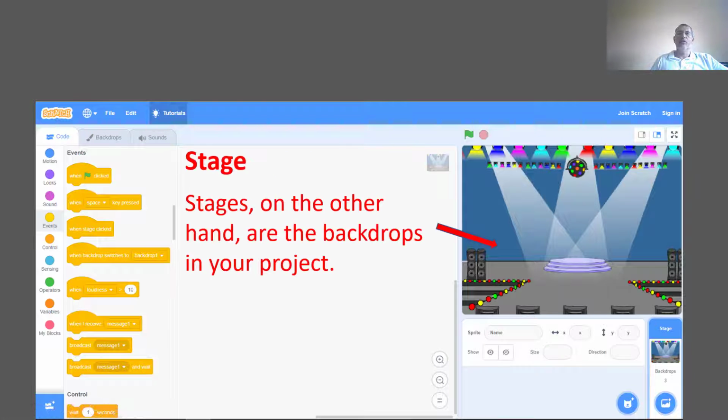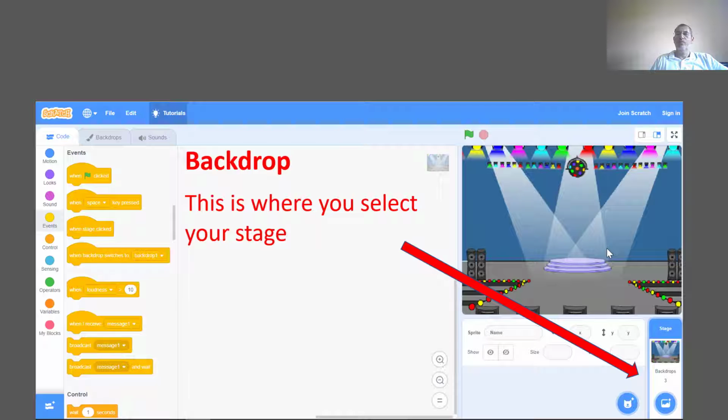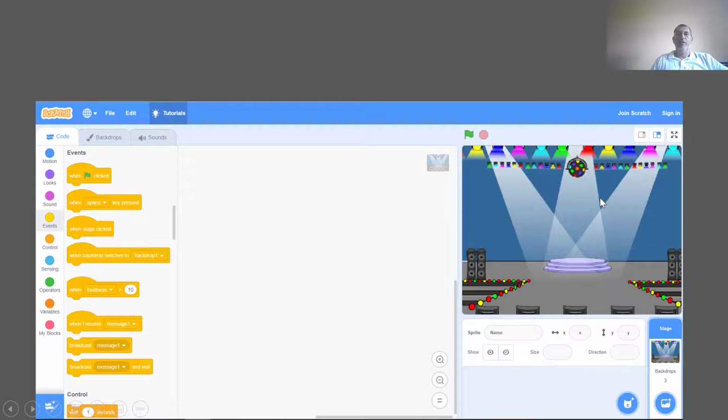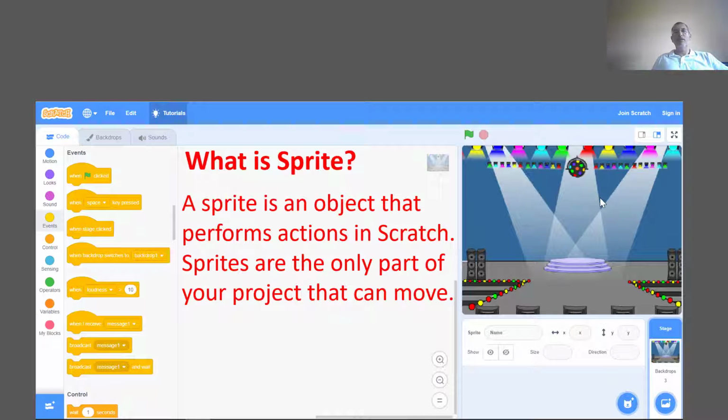And to the right, this is the staging area. This is actually where you create that scene, okay? That's like your background. And then in the bottom here, this is where you select different stages. And then a sprite is basically a character or an object that performs actions.